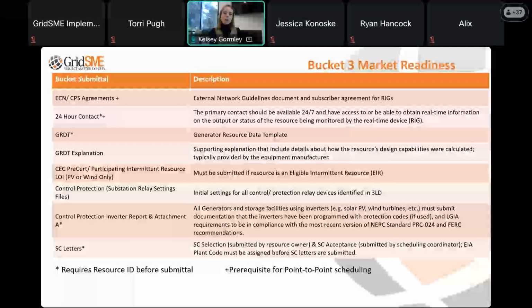A new-ish development with CAISO on this submittal is that we do need to have an EIA plant code assigned before we submit SC letters. If we do not have that EIA plant code, CAISO will not accept our scheduling coordinator letters, and we will not be able to request sync. So that's a really important item to track as well.